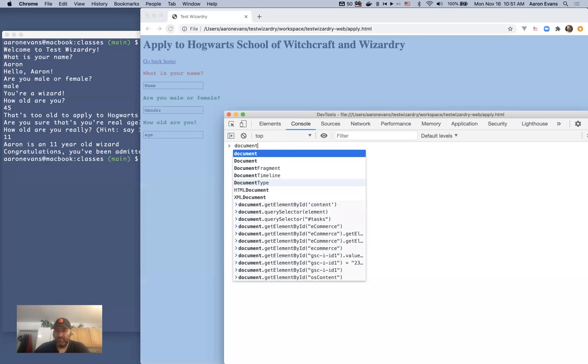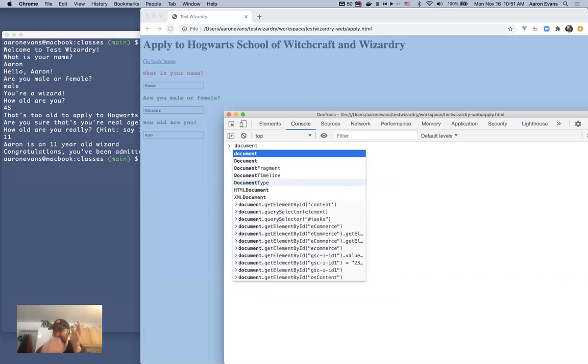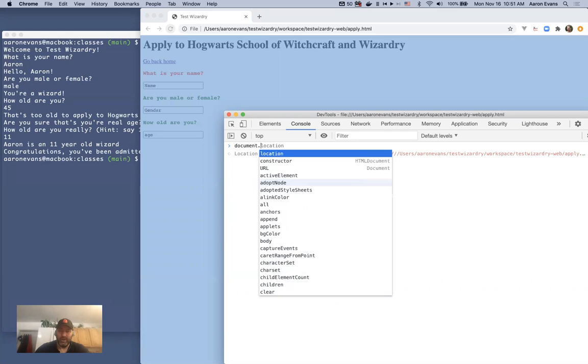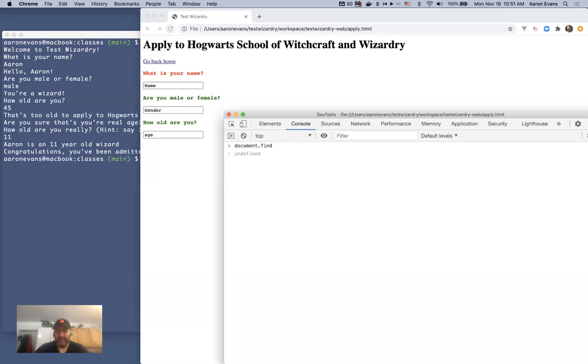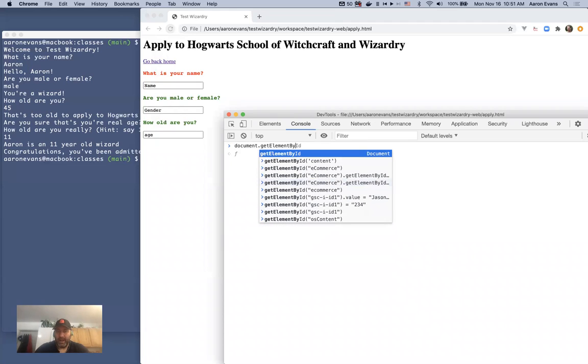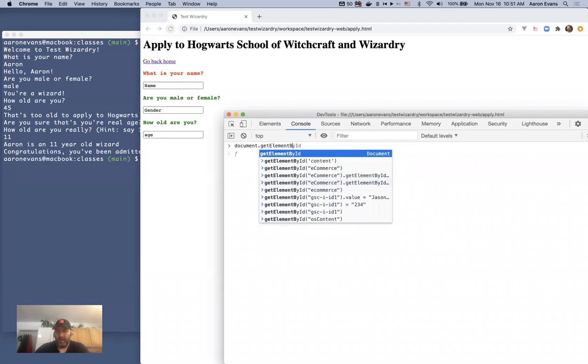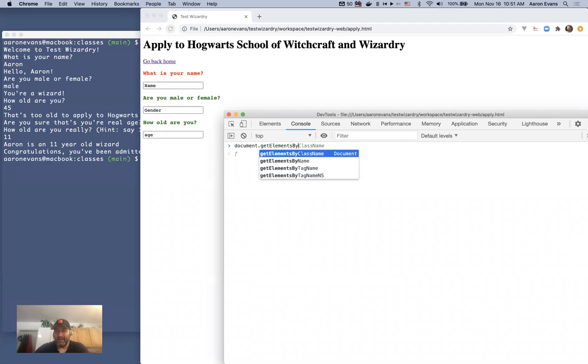So what I can do is document is the root of everything. You can see it highlights the whole page. I can do document, I can do find, or I can do get element by ID. Now I don't have any ID. I can do get elements. I can do get elements by tag name, or I can do get elements by name. So let's do get elements by tag name.